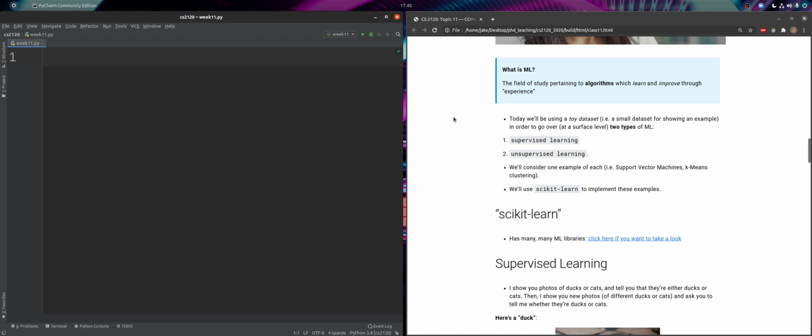Because we're really just looking at those ideas from a surface level. So enough talking, let's get into the lesson. We're going to be covering two types of machine learning: supervised learning and unsupervised learning. There are more, but these are what we're covering.